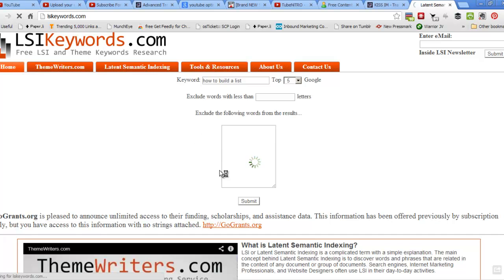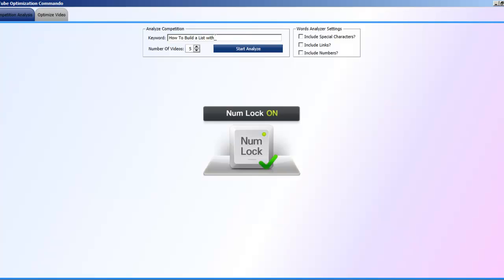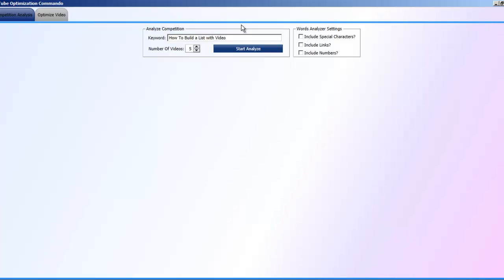I tried this earlier this morning and the wheels kept turning and it wasn't working, so let's go and have a look at another one of my tools. This has not been released yet, so sorry for teasing you about it, but I want to get the job done and get the video done. So how to build a list with video. I'm going to choose the top 7 results.